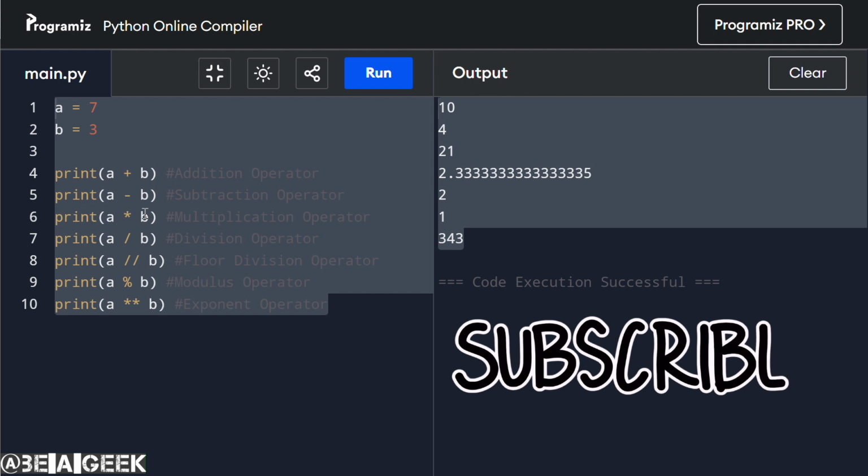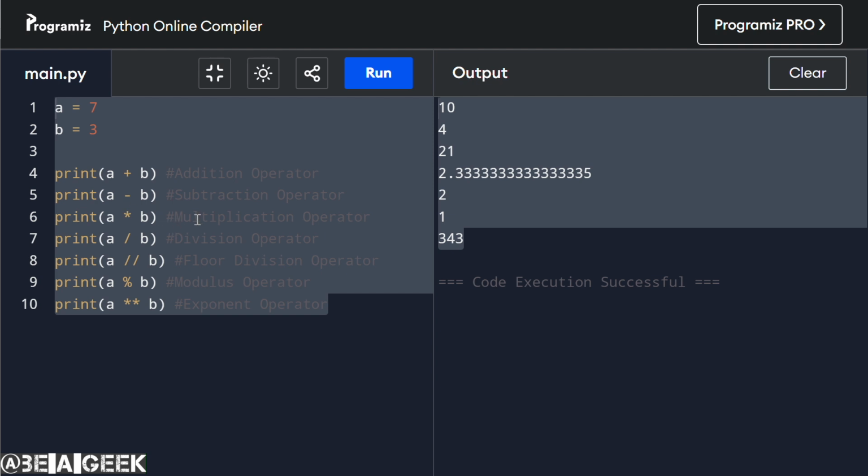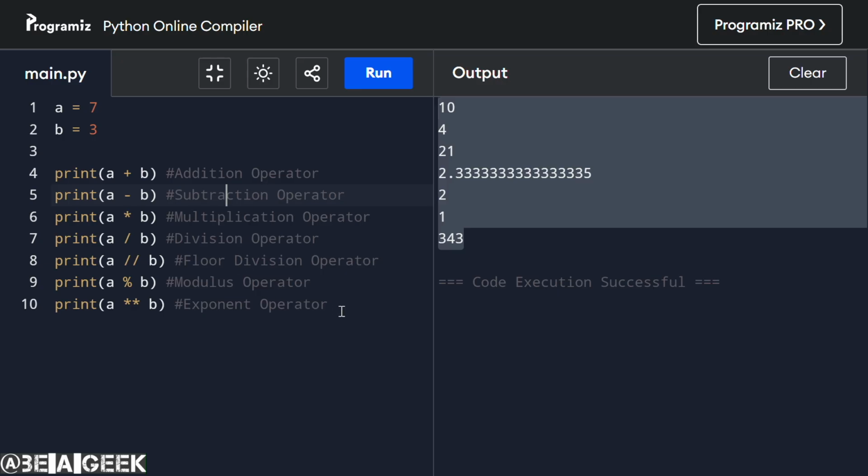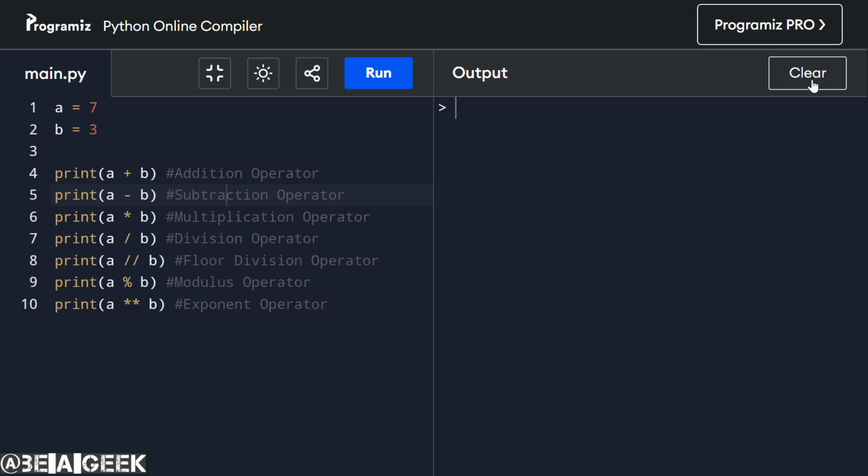So let's go to our HackerRank. Yes. So as we see, in the first line we have to take the sum of the two numbers. In the second line we have to take the difference of two numbers, and the third line contains the product of two numbers. Okay. So before that, let's understand another topic in Python, that is input.